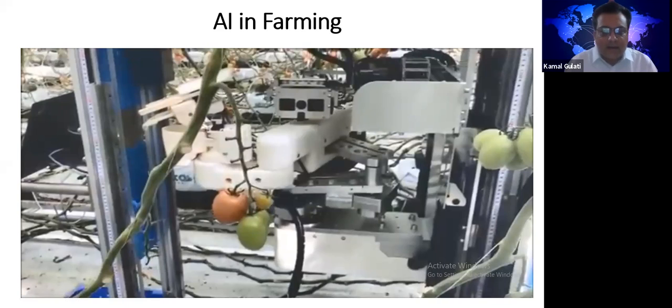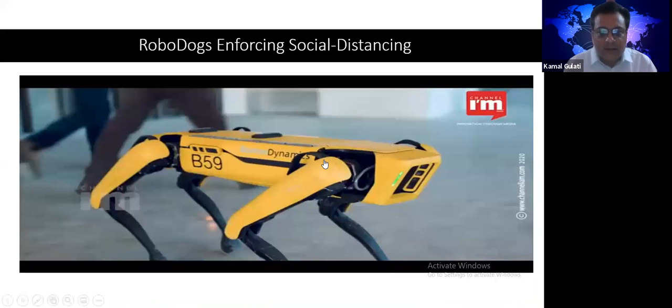If we look in our refrigerator, we can see some orange or green tomatoes also available. But in the future, the machines are much more capable. Based on color and size, they can pluck those kinds of things. So all of these are being done by artificial intelligence.